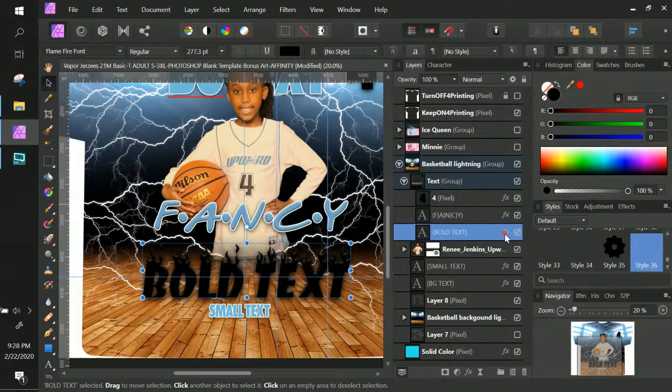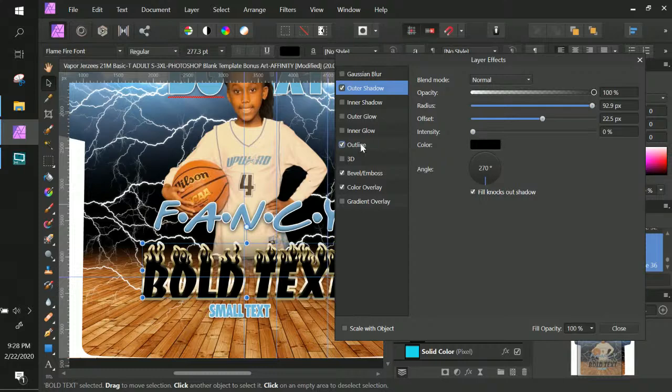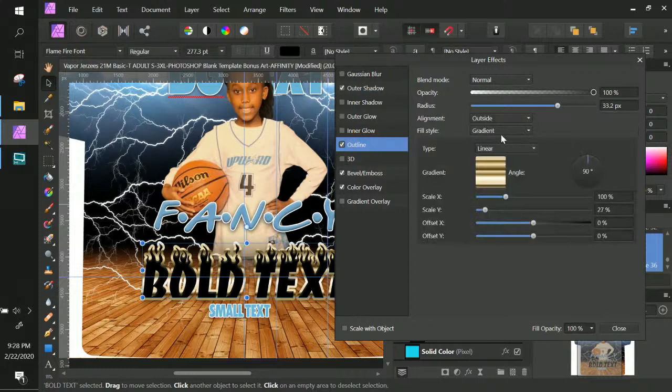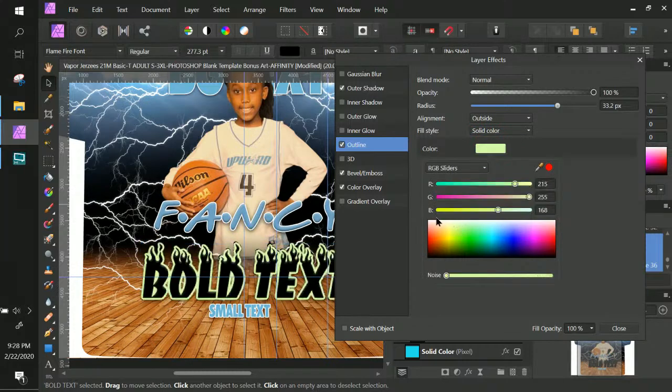First, double click on the effects. We're going to do an outline. The first outline is going to be white. So we'll go to our color, which will be, instead of gradient, we're going to do solid color. We're going to do a white. So I'm just dragging it. If you look at where I'm on the color space, I'm just dragging it to the top.